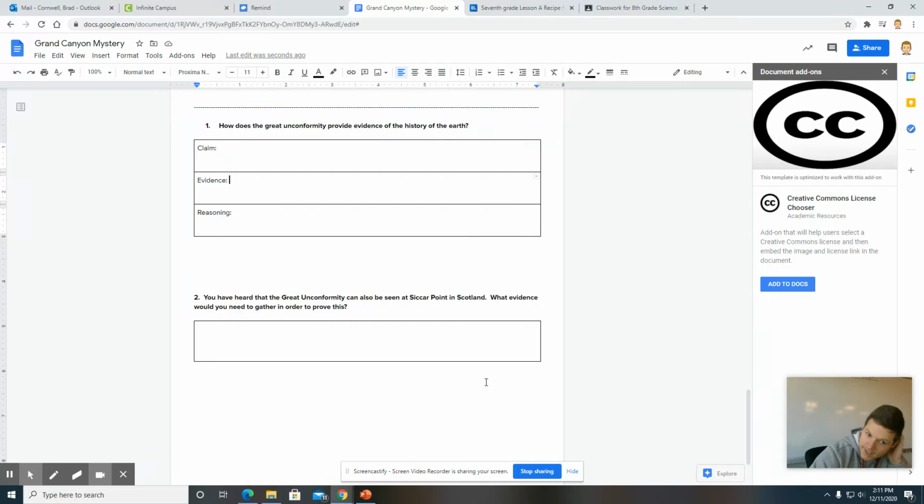Now, you have heard that the Great Unconformity can also be seen at Siccar Point in Scotland. What evidence would you need to gather in order to prove this? I'll be going over Siccar Point with you guys in class on Tuesday. So, remember, this is about gathering evidence, making claims, and reasoning. This is what you need to be a scientist.